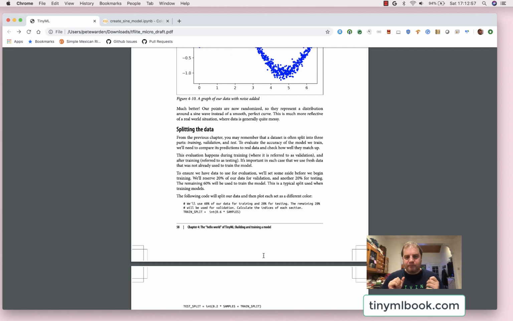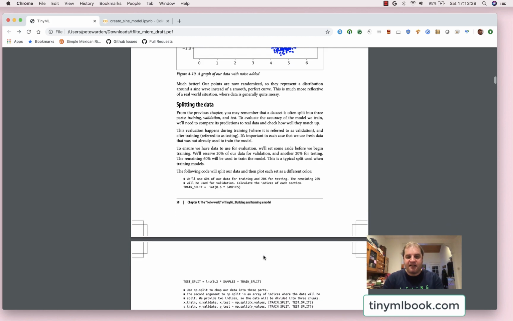So we split up our data set with 60% of it used for training, and then 20% for validation, which is evaluation during training, and then we keep an extra 20% of it aside for the final, very infrequent testing, just as a check that we really are learning something, learning to predict well rather than just memorizing the data.